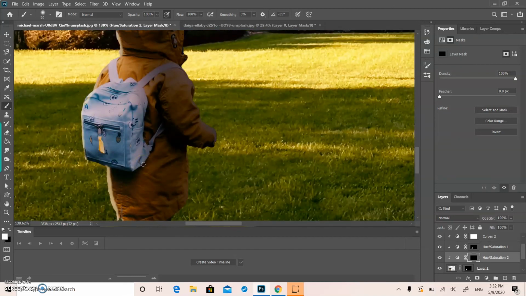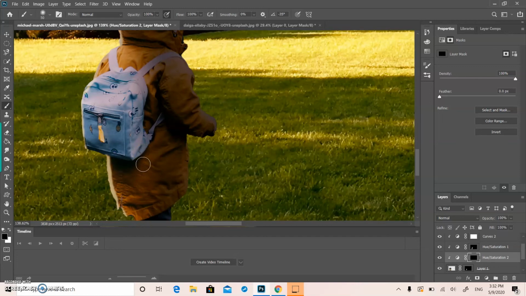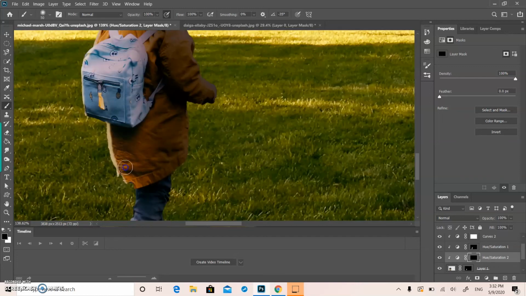Then we're gonna make our brush a little bit bigger, and then we're gonna change it so it's black, and then go over like this. Go over like the sides.